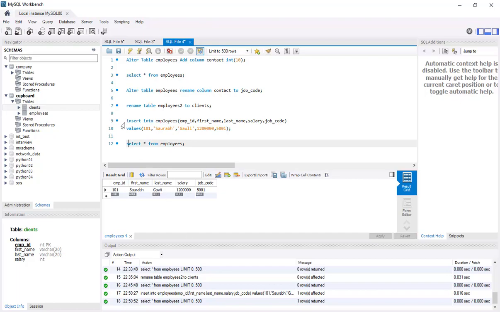You write insert into the name of the table, what columns you want to insert, the values, and exact same amount of values in same order. See, I can't write this 101 over here because employee ID is first, so it will come first. It can't come last. It can't come over here. Same order.